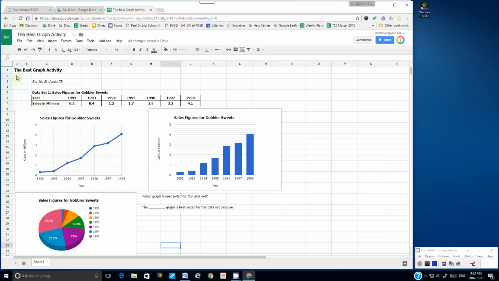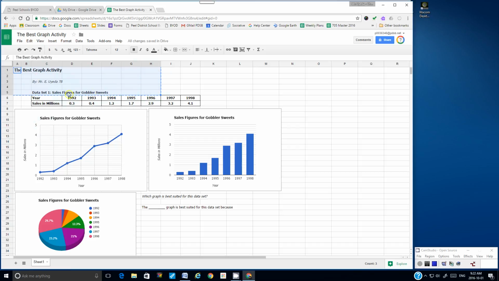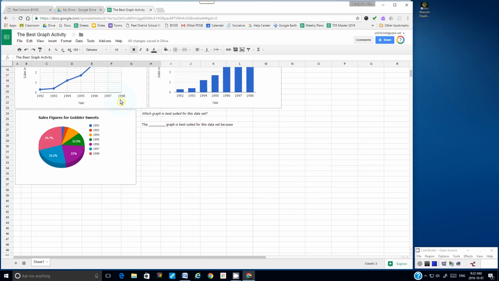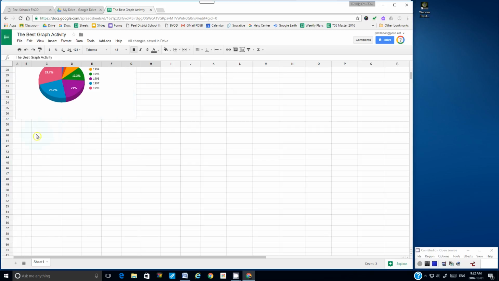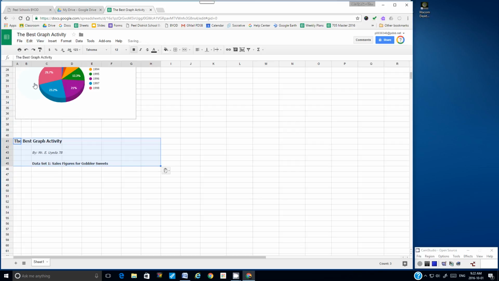So what I can do is click and drag on cell A1, and then highlight all of this area up to the data table. I can go to Edit, Copy, and then it will be highlighted in this broken line. And then I'll come down here. Now I don't want to start a new sheet. I just want to continue on to this sheet. So let's say I'm just going to pick randomly cell A41. I'm going to click in A41 and go to Edit, Paste. So here's where my next data set is going to start.